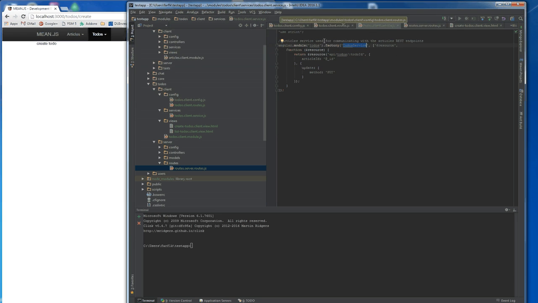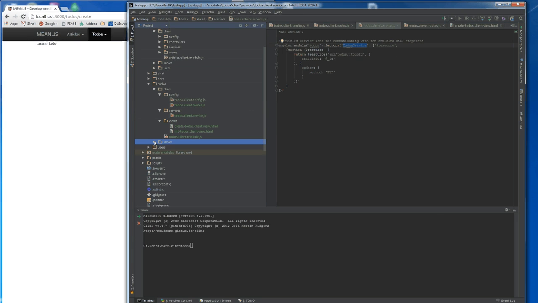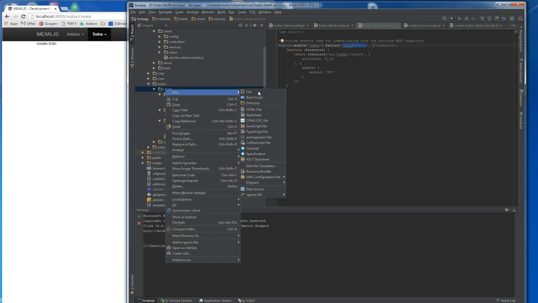This is on the client side. The previous one was on the server side, and we are creating this service on the client side to wrap the server side URL. So we have already created to-do service for this one, and then we are going to create a controller folder.